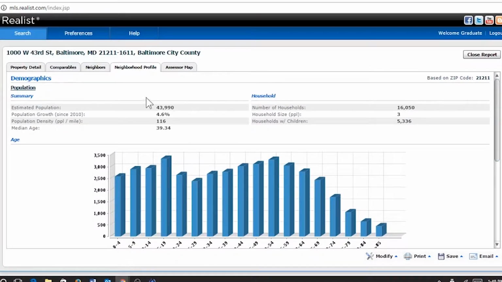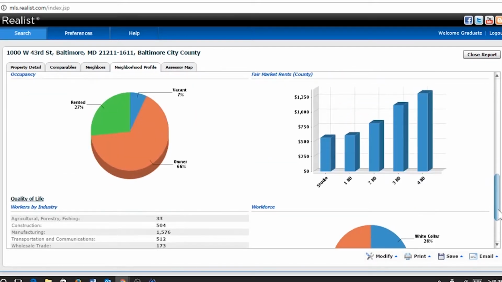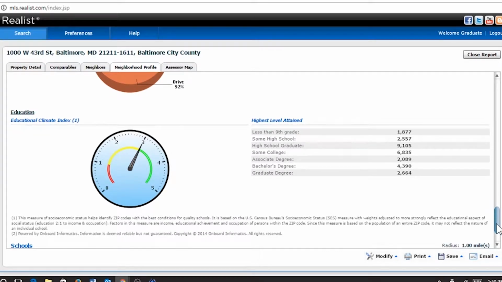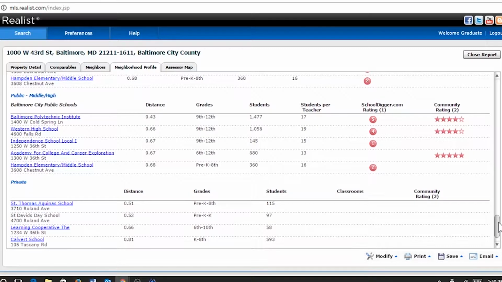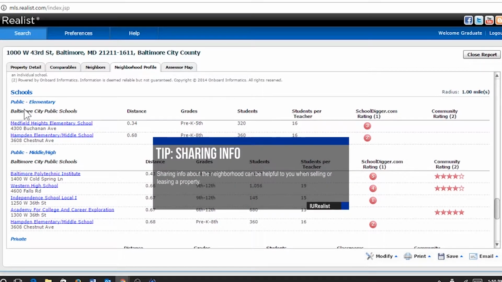You can see here again, this is the neighborhood profile. A lot of the information that's provided, like demographics, wouldn't necessarily be useful if you were marketing the property. But as you scroll down at the bottom here, you'll notice that prospective home buyers would be interested in the school's information. So here it is here. All of the public schools.